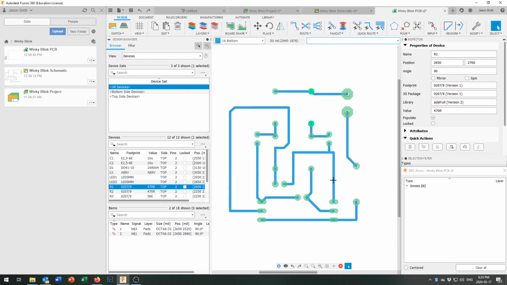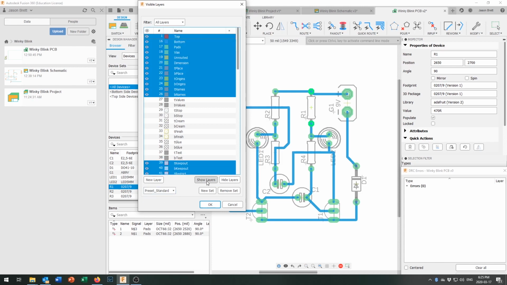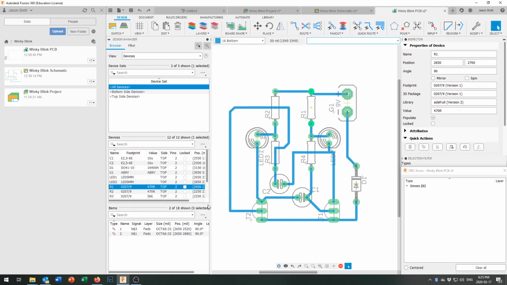Let's cancel that. Let's come back here. We've got our layers turned off. We want to turn them back on again. So let's come to display and we'll go to layer sets down here. And let's go to preset standard and click show layers. There we go. And now we've got all of our standard layers showing. So this is a neat way to be able to see just the parts of your drawing that you want to do.